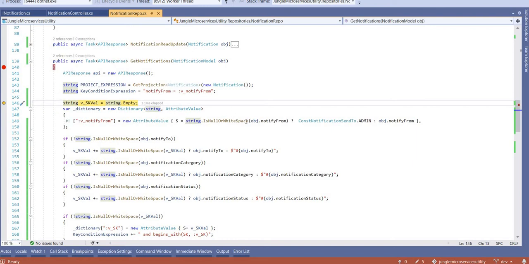This is some business logic: if you are sending a specific name, only that one will be taken. If it is not, then I'm just passing one default name. But in your scenario, based on your business logic, it could be different. My only intention here is to explain how we can build a sort key based query. Once it comes here, it will first check whether notify from is available. So it will take our user ID.